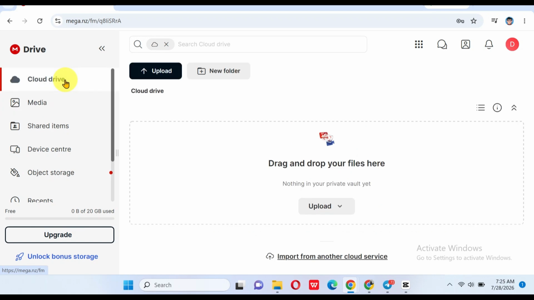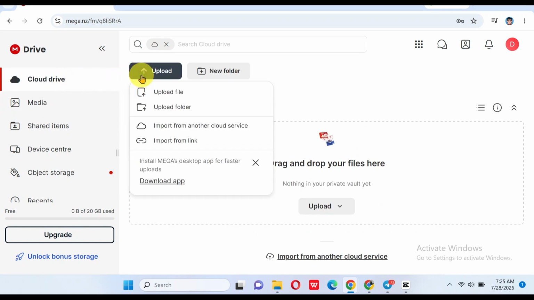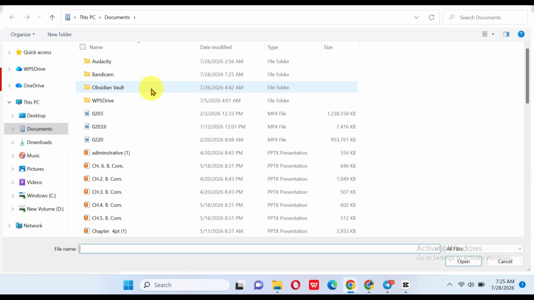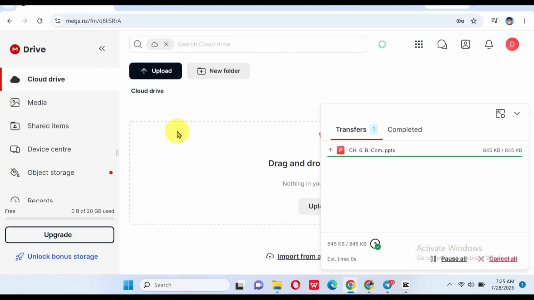To upload a single file, click the Upload button. Then select File Upload. Choose the file you want to upload. Next, click Open. Mega will start uploading your file automatically.